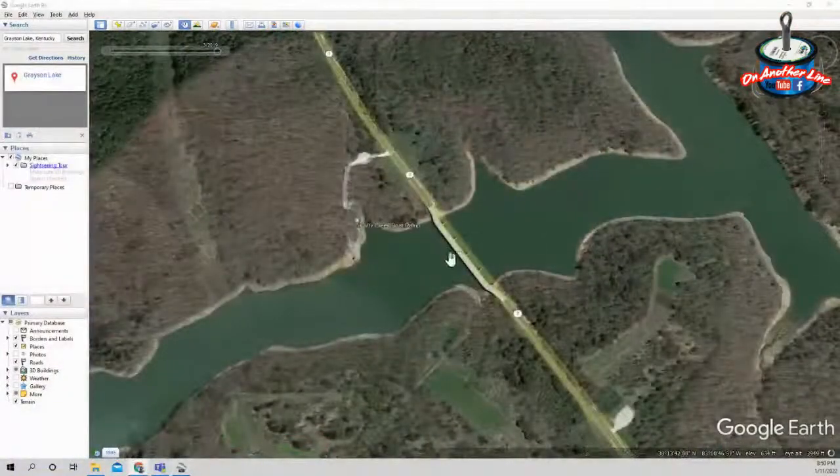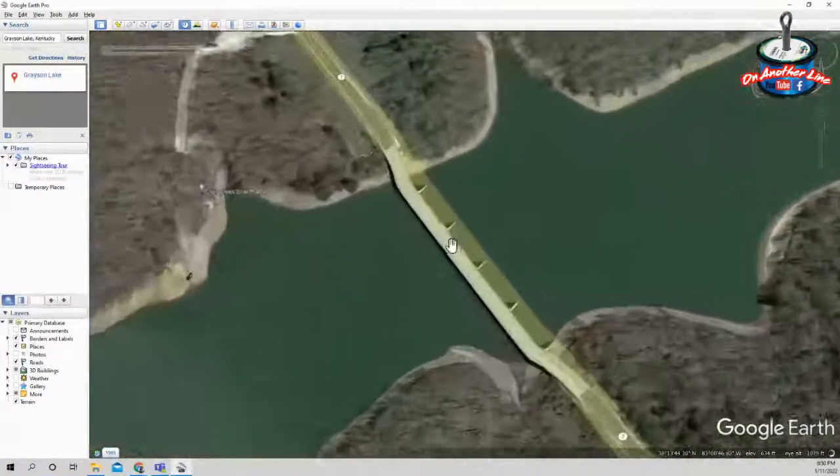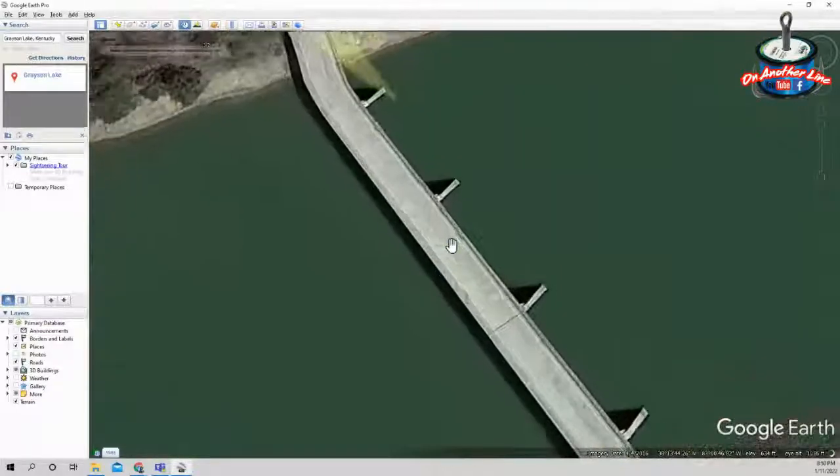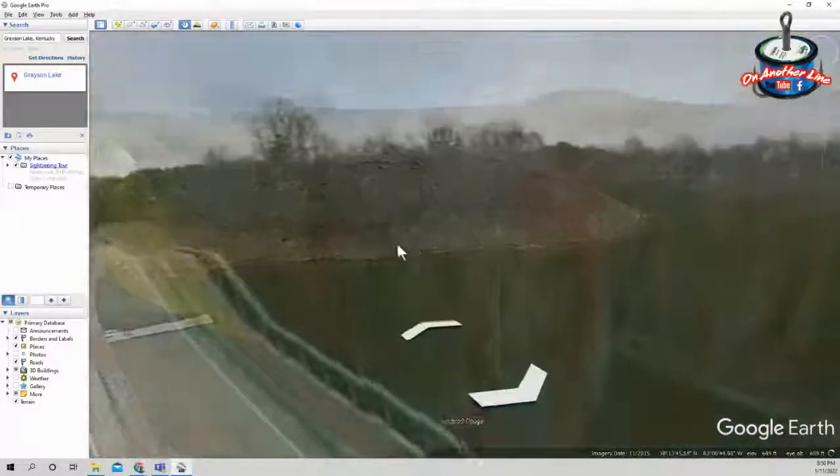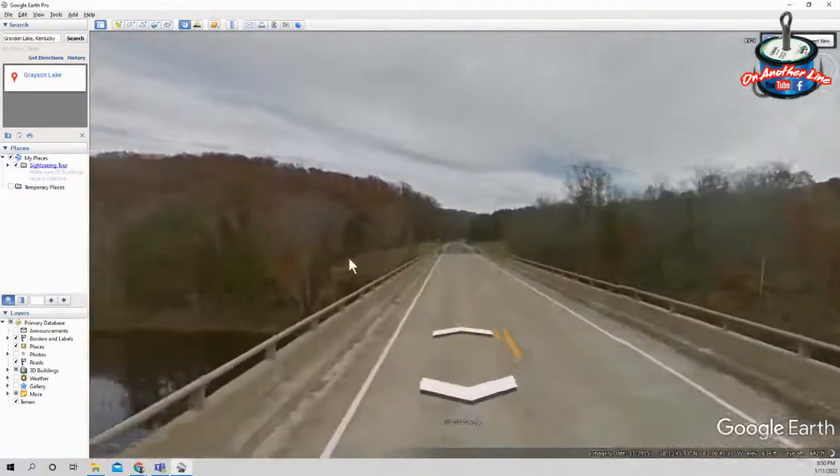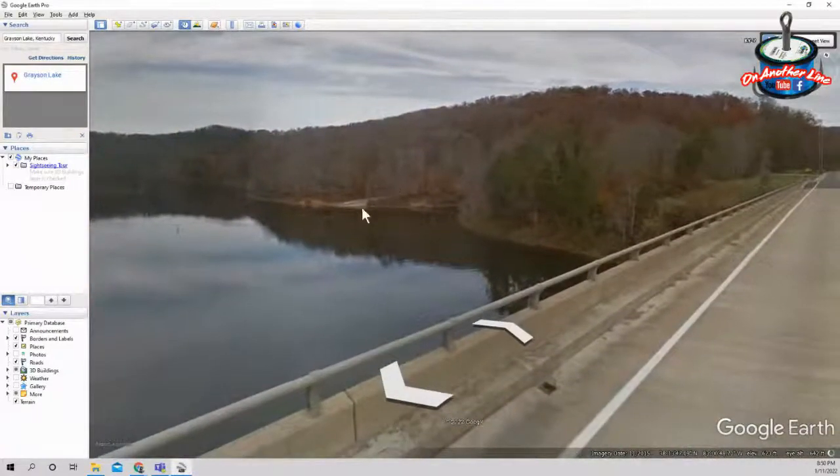Hold on one second here. Back to Grayson Lake we go, just here. I'm sure there is street view of Clifty Creek, if you guys are interested in seeing that. Bingo, bango, man. Street view.